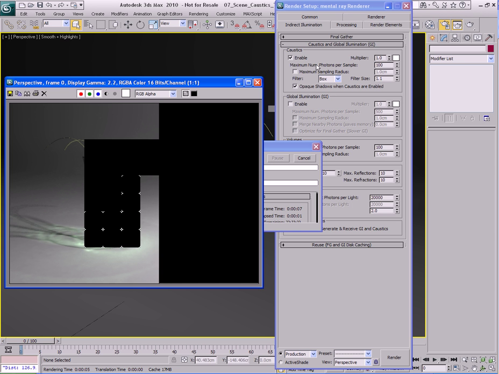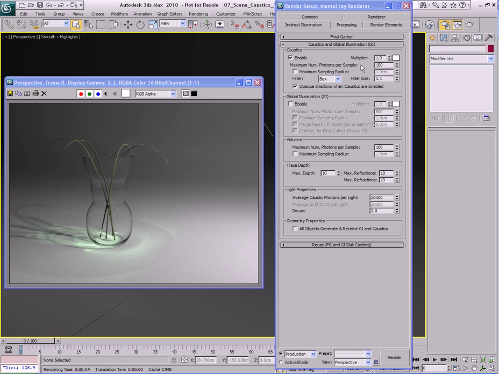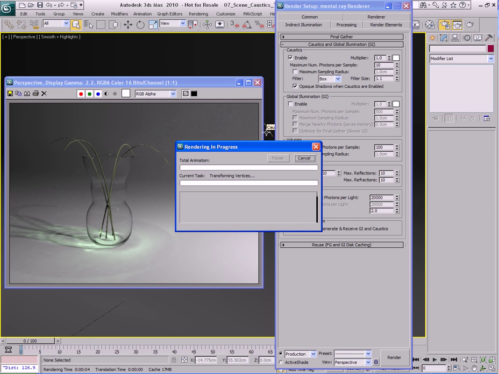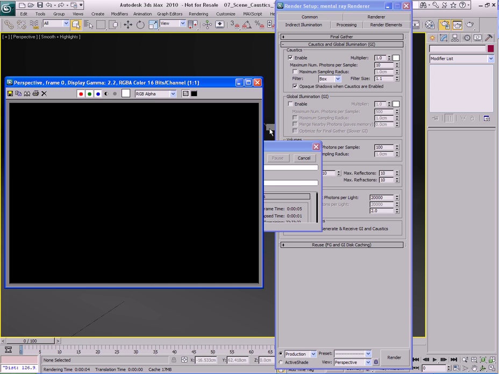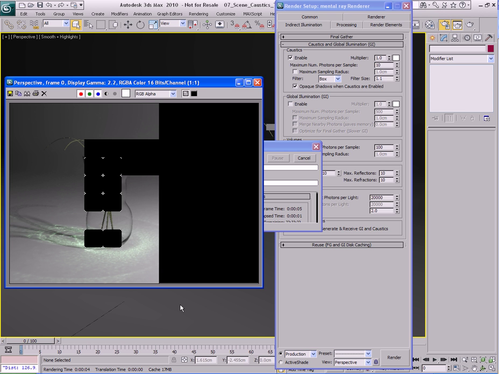Now the next setting is the maximum number of photons per sample. This works very similar to the maximum number of photons per sample for the global illumination down here. The default setting is 100. Unlike the global illumination photons per sample, or accuracy setting, we don't have to go for a really high number like 2,000 or 4,000. We can actually use pretty low numbers. Let's take this number down to something like, say, 10, and render this out again, just to show the dramatic effect of reducing this accuracy.